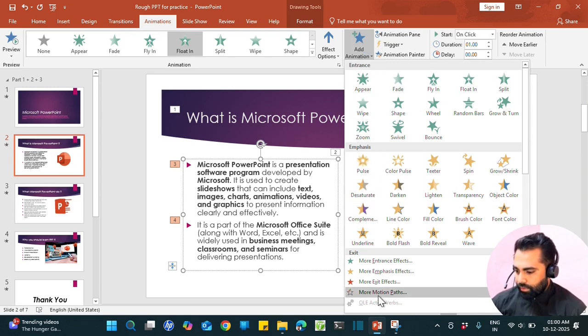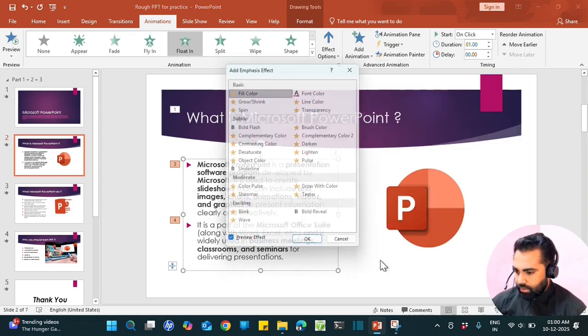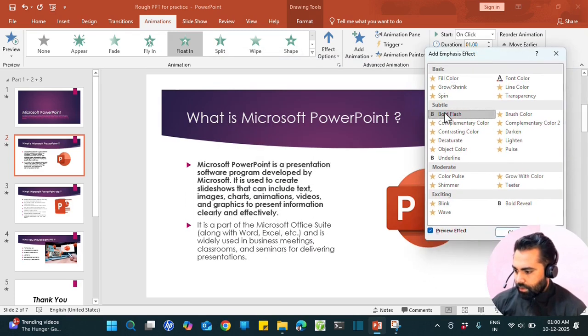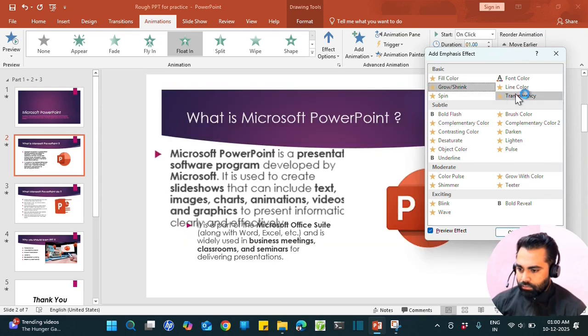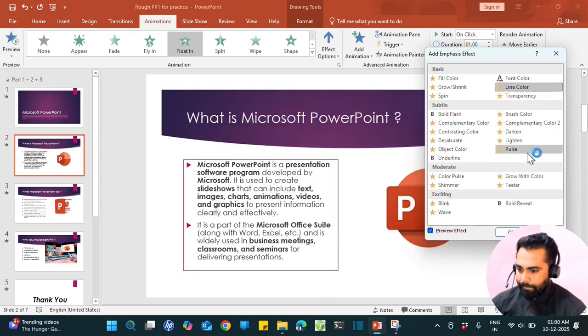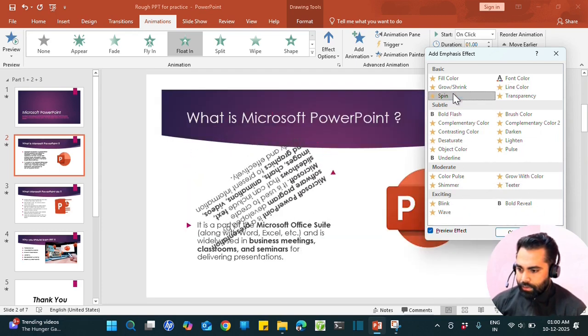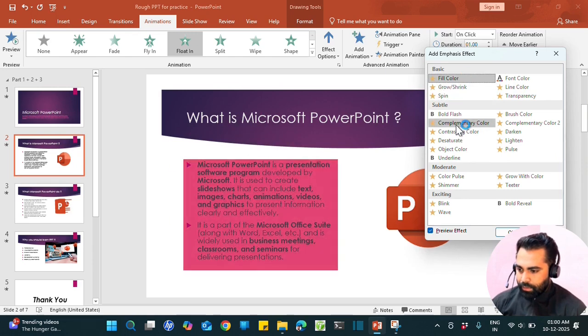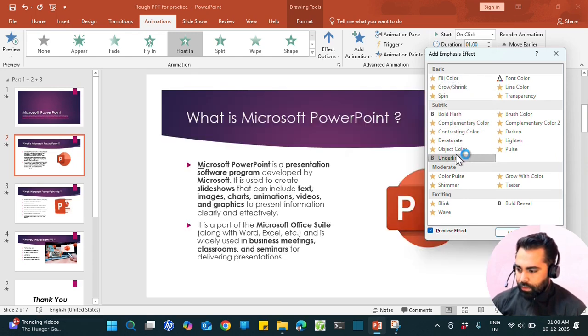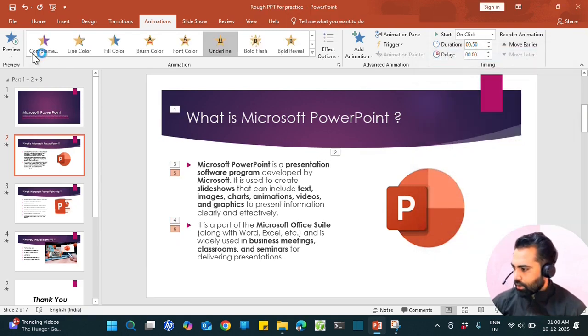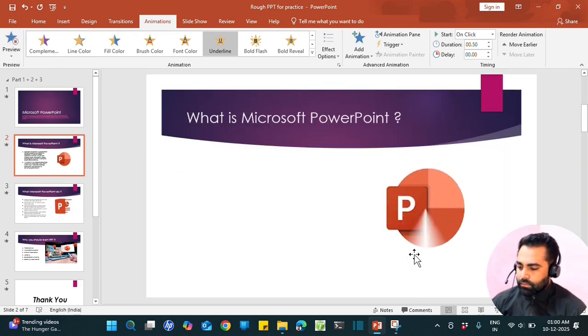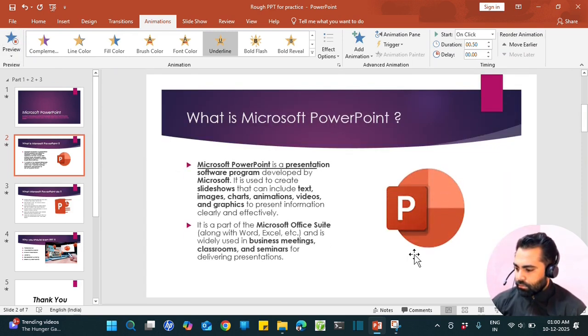So in emphasize, I will use, just a second. How can I emphasize my, no, this one does not look okay. Not this one. Let's see. No, this underline should look okay. Okay, this is looking okay. I just selected this one. Let's see how it looks. Hmm. This is looking more professional.